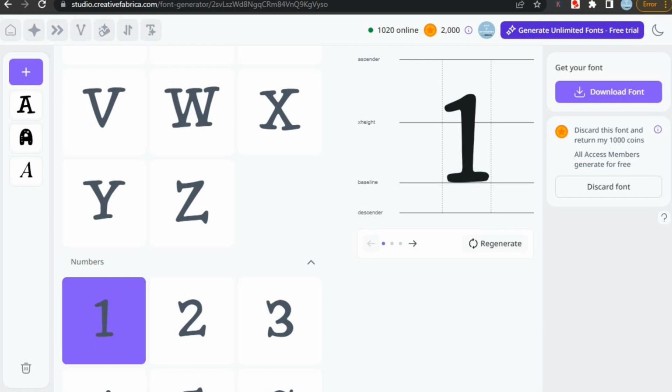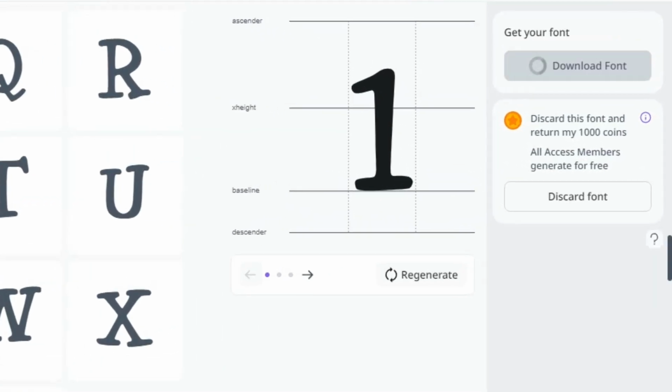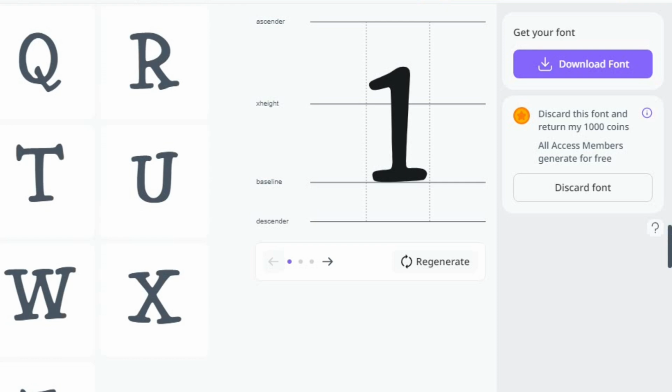And the font generator is completely free for unlimited use. However, you need credits to download the font. It takes 1,000 credits to download the font, and to download it, you just need to click on the Download Font button. And if you don't like the generated font, then you can just discard it and you will get back all your credits. That is 1,000 per font, but with premium membership you get unlimited generations and downloads.